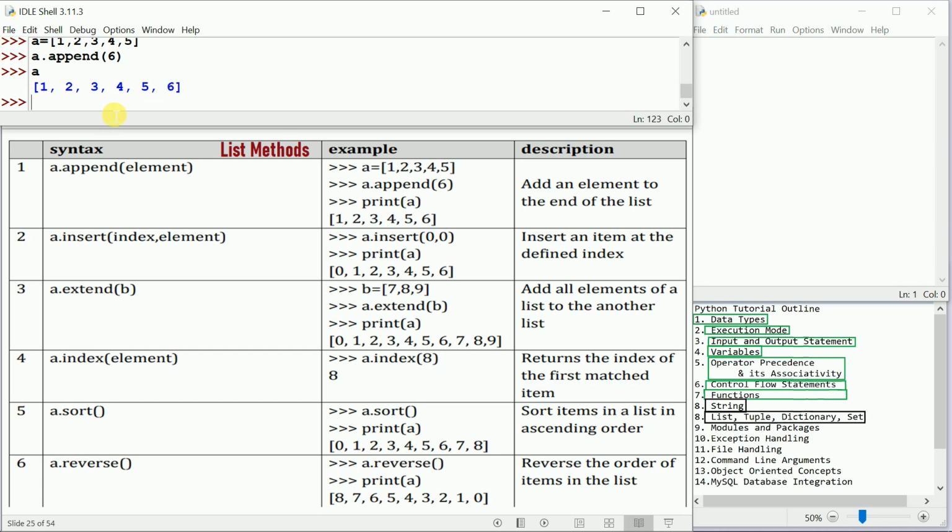Then you can also insert an element anywhere. Say for example, if I want to insert a new element at the 0th index position, and the value is also 0, then the new value is inserted and the rest of the values are shifted by one position.